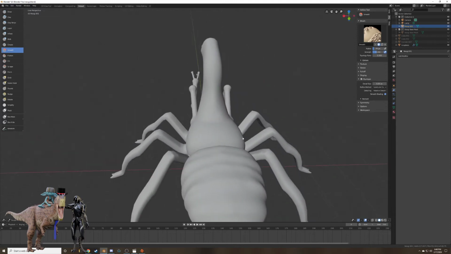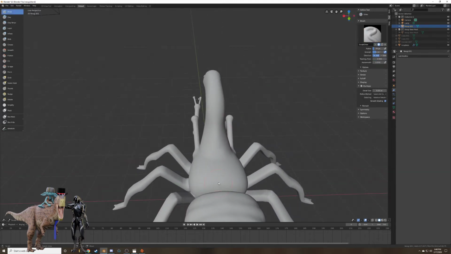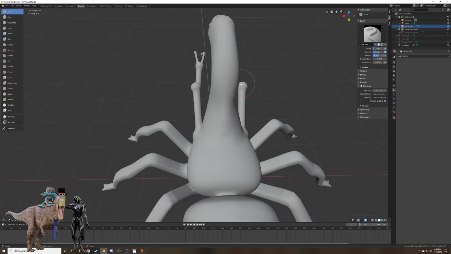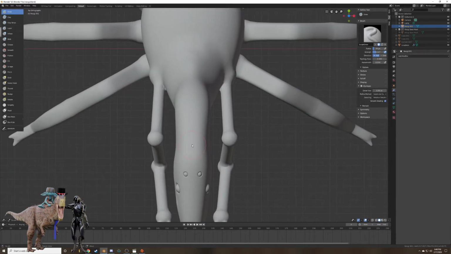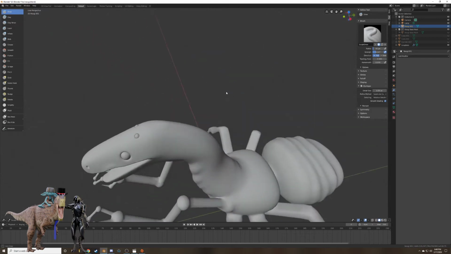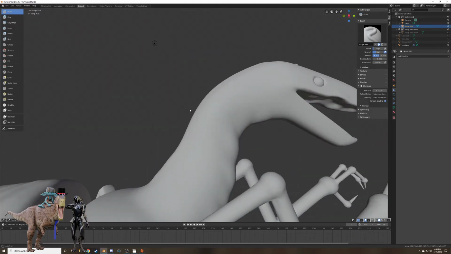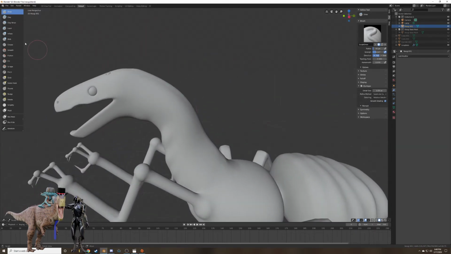Alright, I want to add a little bit of a ridge for a spine, and that's actually probably going to go all the way down to here. So we're going to hop into top mode. I'm going to start it here. It's going to come down to here. Yeah, I like that. Look at that. That's nice.